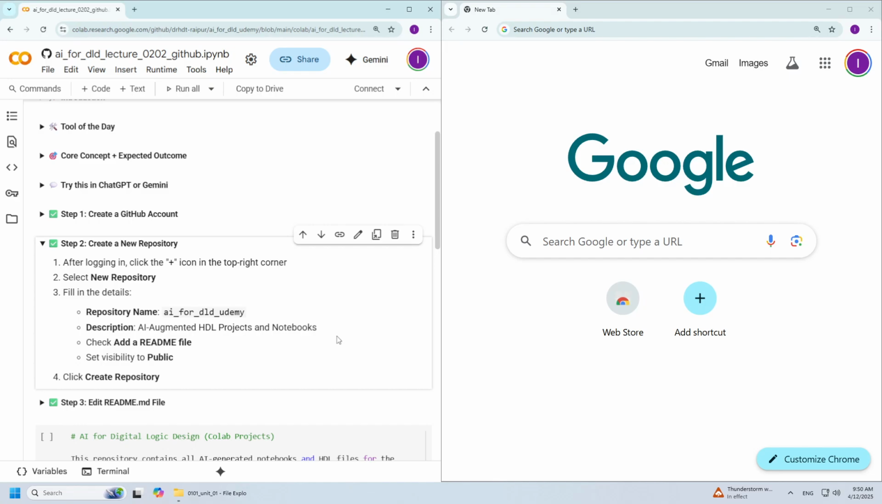Be sure to check the box that says Add a README file so your repository is initialized with a home page. Set the repository visibility to public so that others can view and evaluate your work, especially when sharing your profile with recruiters or instructors.